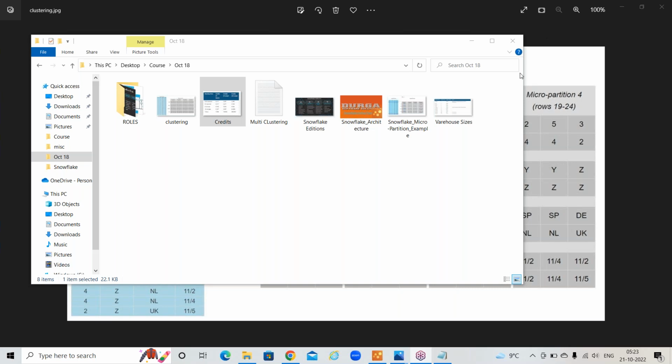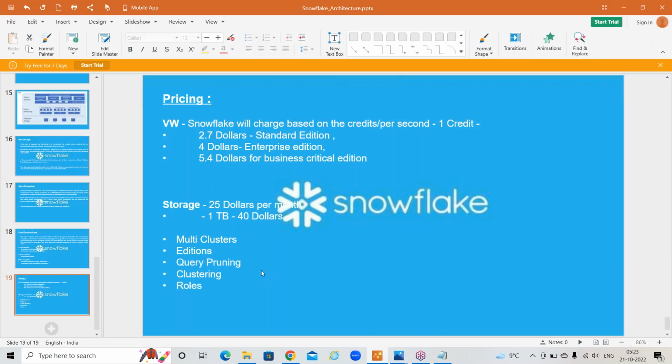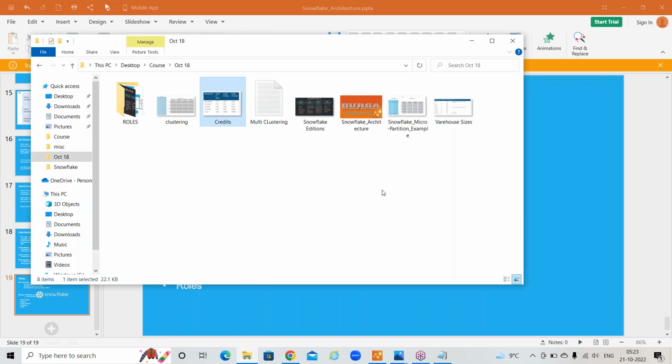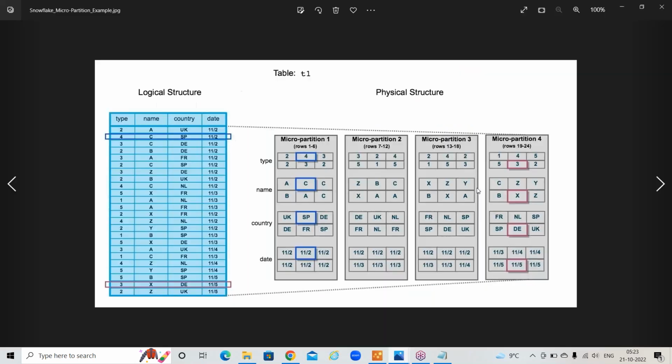Right. Then, we are discussing query pruning. So let's open a micro partition. See, when the data is loaded into Snowflake, unlike a traditional database with traditional data structures, like columns and the combination of the table, the data will be stored in the form of columns and then rows. Let's consider we have a table with 4 columns: type, name, country, and date.